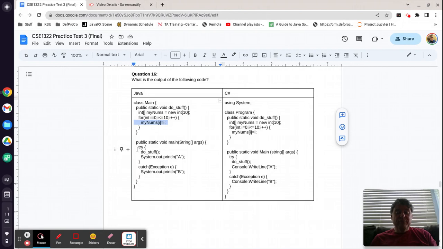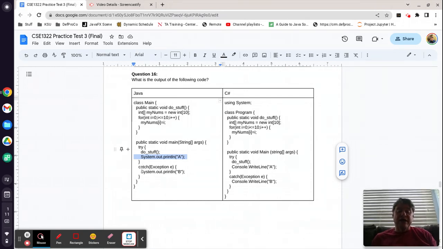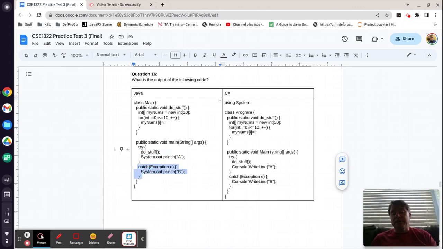And the important thing about a try block to be aware of is when you are in a try block, the moment an exception happens, the try block stops. It will not continue and do the remaining code. So I need you to understand that this print statement will never happen in either of the languages. And it's simply because the moment that an exception was thrown in do stuff, we jump out of the try and we immediately try to find the corresponding catch and we never come back to the try again.